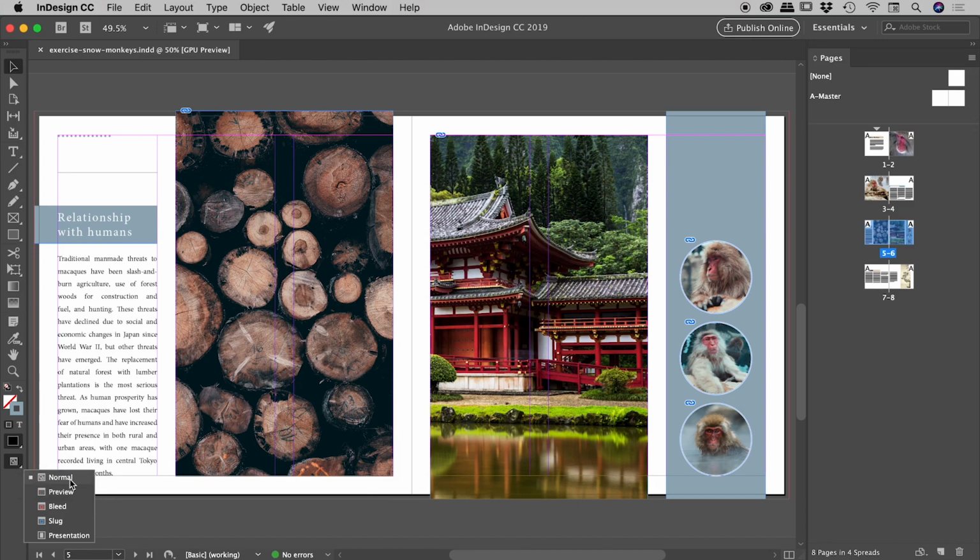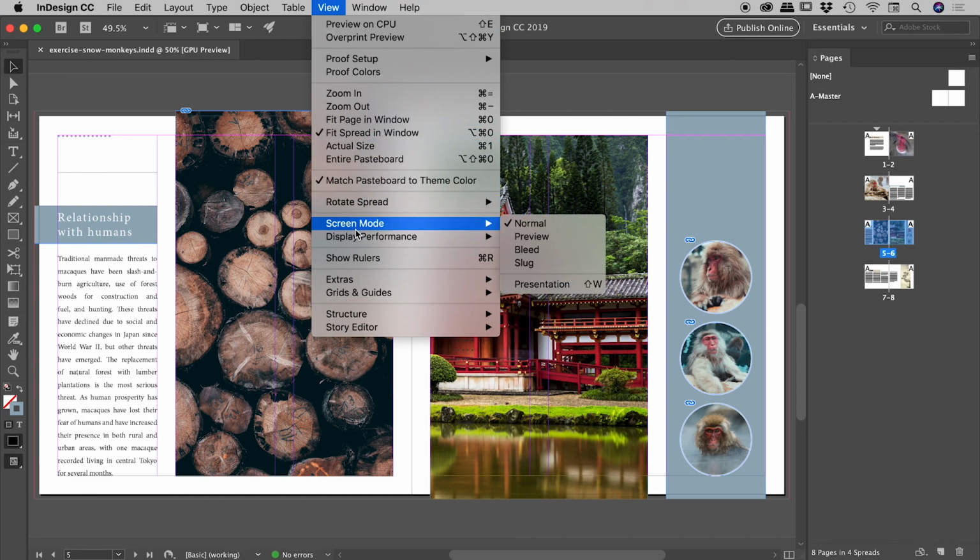If I click and hold, you'll see there's our normal mode, which we are currently in, and then we have our preview mode just here. I'm just going to jump out of there for a quick second to show you that those options also exist up under the View menu, Screen Mode, that's them just there.